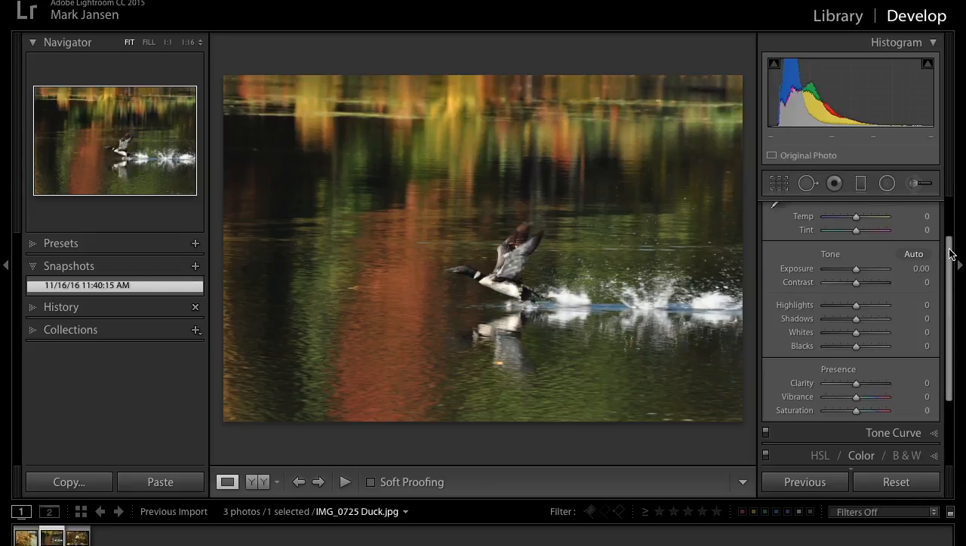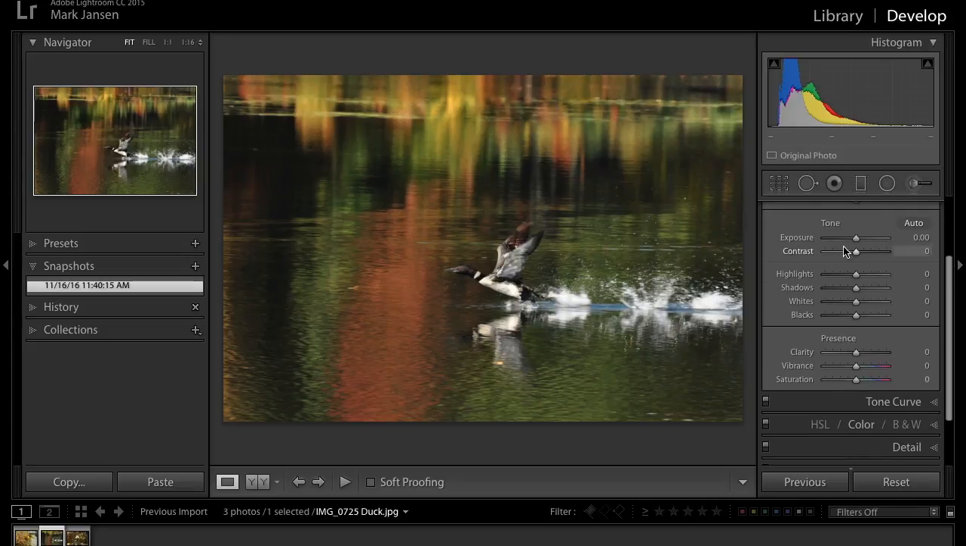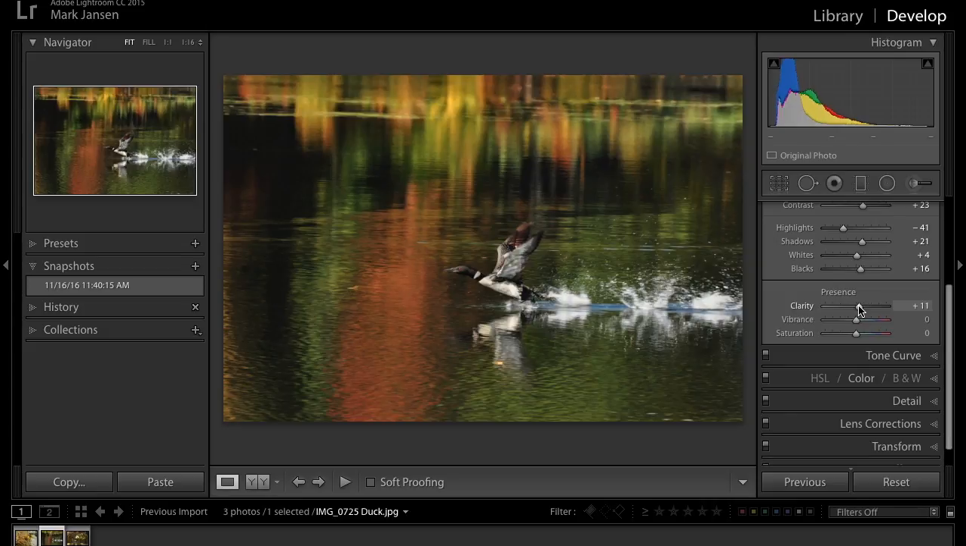So I always start with the basic module, adjust exposure a little bit, contrast. You can see already that it's bringing out some of the saturation in the reflections. Highlights: now I'm looking at the water right now, so I'm bringing down the highlights so we're not going to have any blowouts in the highlights. The shadows I might just bring up a little bit. Again, I'm playing with the whites and then the blacks, just so that it looks a little bit more saturated. Clarity is going to bring in a little bit more focus.